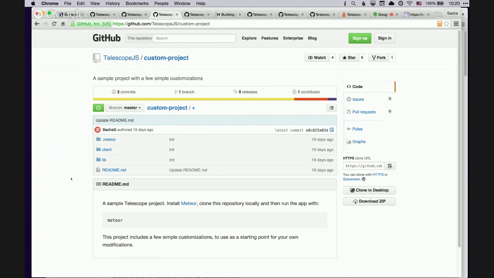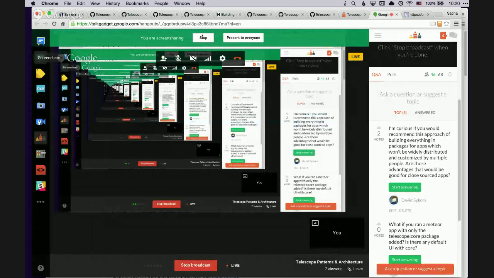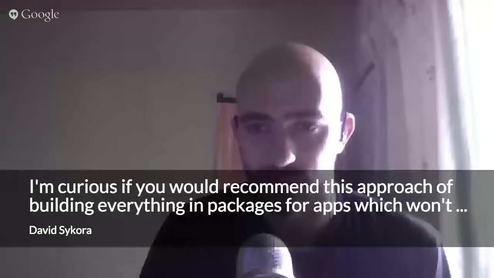And you can do the same in your own app. You could have local packages and then an additional layer of code in your usual client, server, lib directories, if that makes sense for you. So I encourage people to play with this and find the best solution.